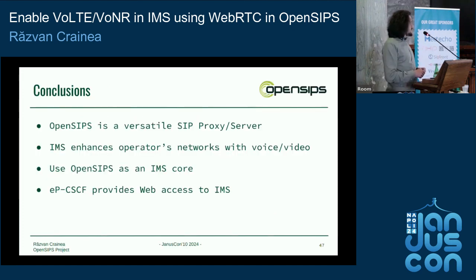In conclusion, I've talked a bit about what OpenSIPS is, how you can use OpenSIPS to create an IMS core, what an IMS is, and what an EPCS-CF is, and how you can use it to provide users from a browser direct access to the IMS core, which I find quite useful.